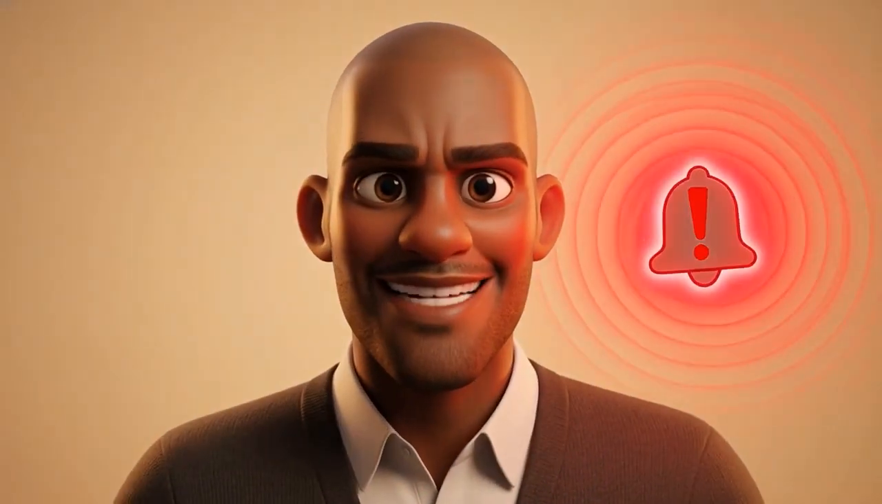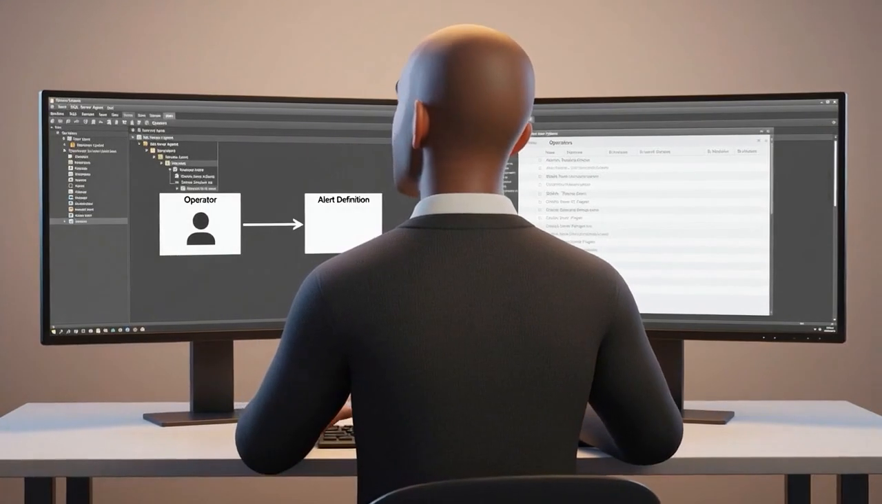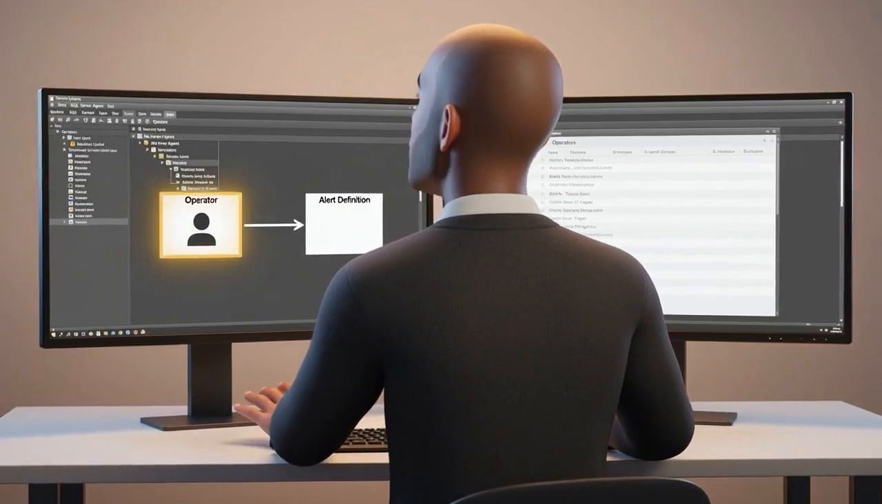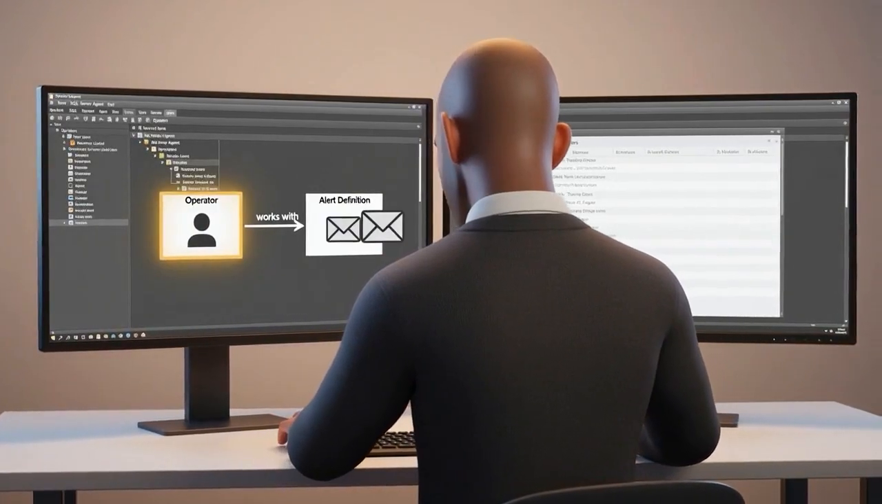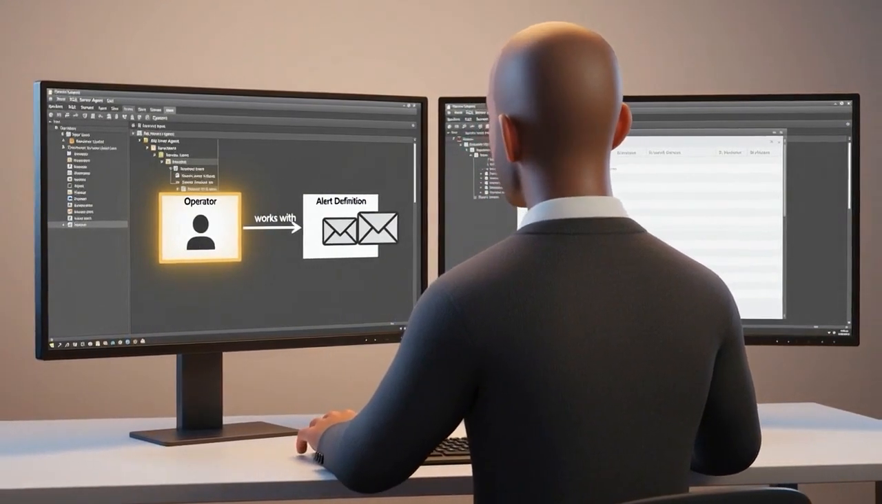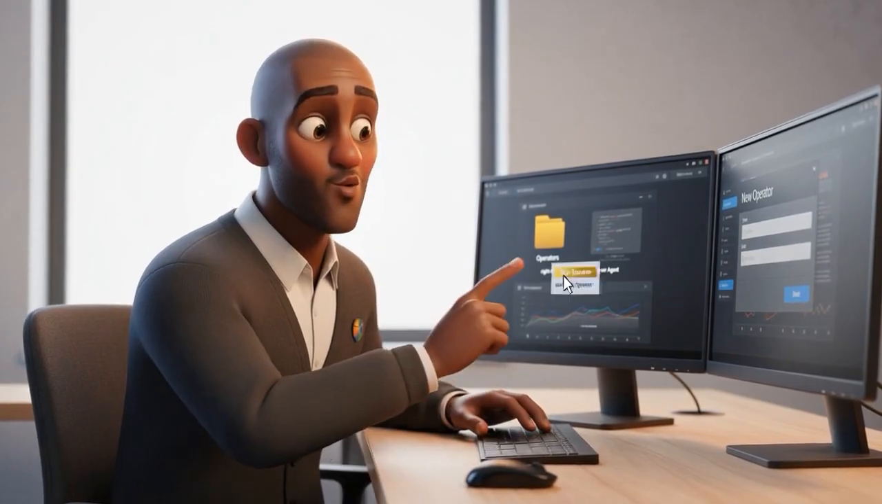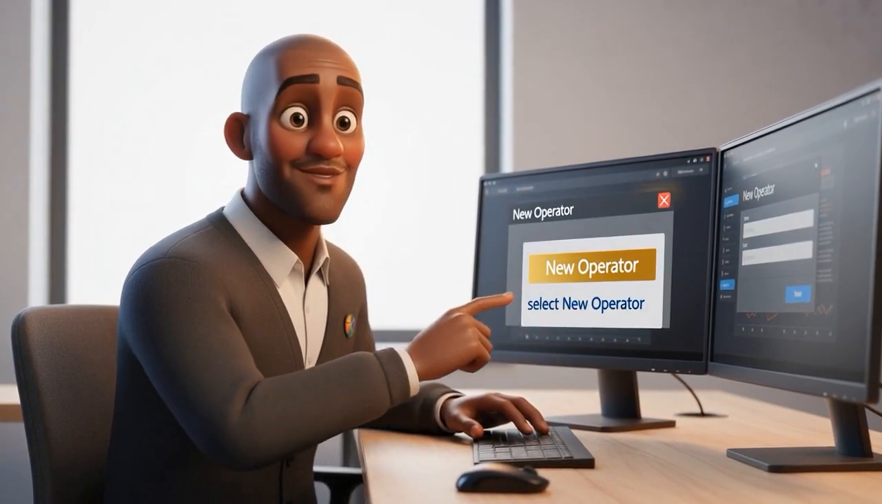Creating jobs and schedules is only part of the automation story. You also need alerts, notifications that tell you when something goes wrong, so you don't discover a failed backup at the worst possible moment. SQL Server Agent alerts work with two things: an operator and an alert definition. An operator is the person or team that receives notifications. To create one, right-click Operators under SQL Server Agent and select New Operator. Enter a name and an email address.